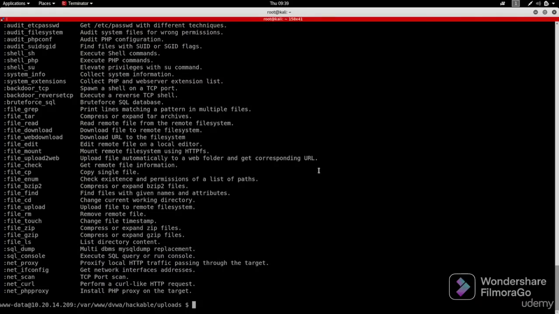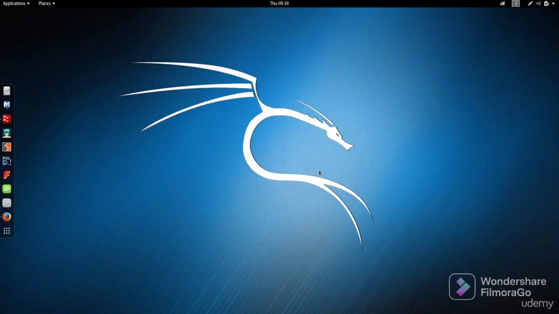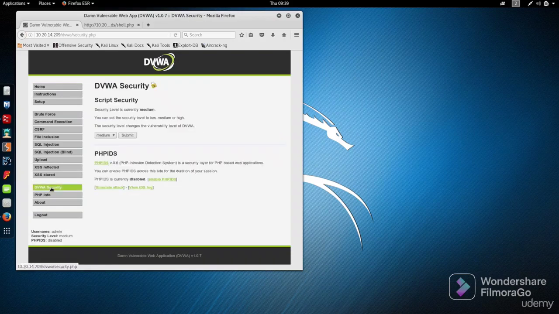Right, so now that we managed to upload a file to the target computer using the low security level, let's see if we can do it if we increase the security of the target website. So I'm going to exit out of this, and I'm going to go to my vulnerable web. Let's go to the security settings. Before it was set to low, so I set it to medium, then click on submit. And now the security level is medium.